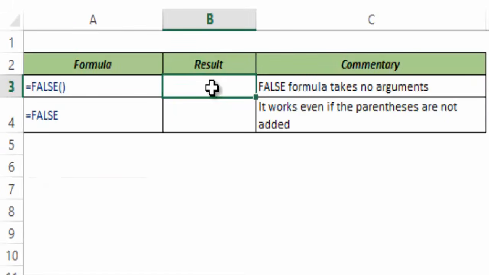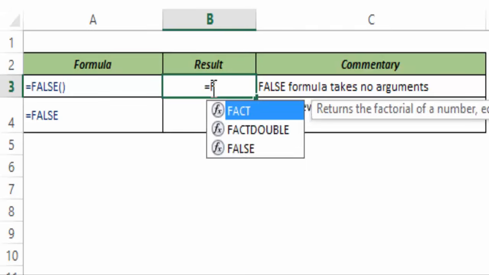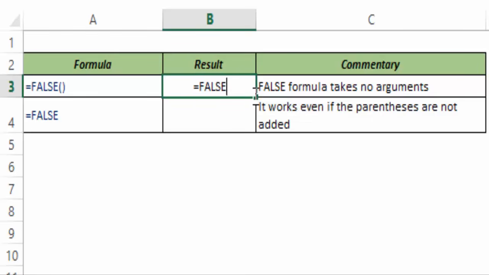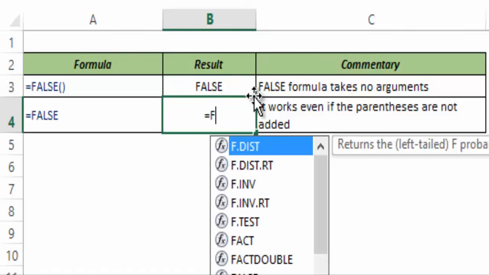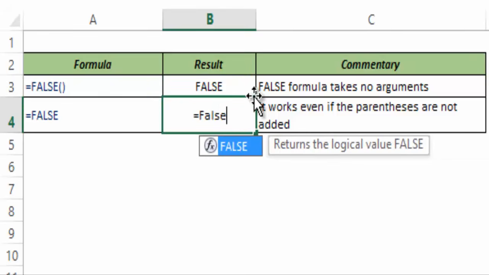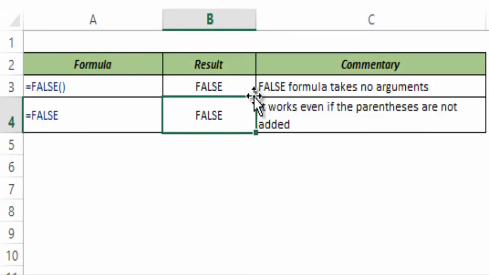The FALSE function, as the name suggests, returns false. It does not take any argument, so I type false, I hit tab to autocomplete the function, and I can have parenthesis, but it does not take any argument, and I hit enter. This returns the false argument. I also do not need to type the parenthesis. I can just write false and hit enter, and it would work the same way.